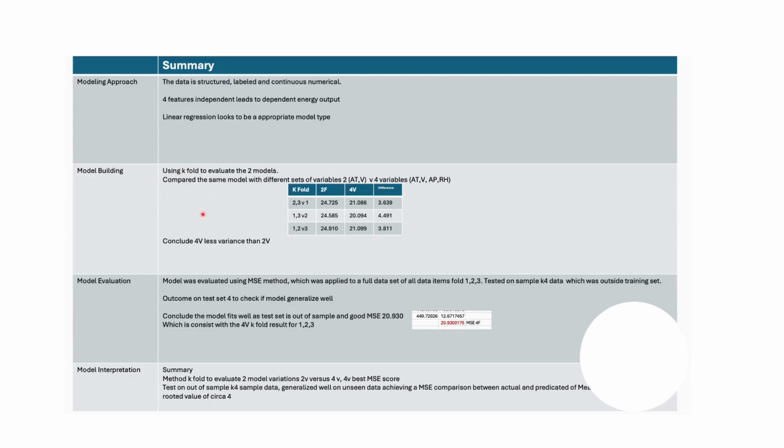We built the model using Excel's linear regression features, and that allowed us to compare the four variables against two variables and calculate the mean square error. And again, in terms of model evaluation, we're able to use the mean square error to evaluate the two models to show that four variables was superior to two variables. And in terms of interpretation, the conclusion is that we can predict the power output well on data that wasn't part of training. And that concludes my presentation.